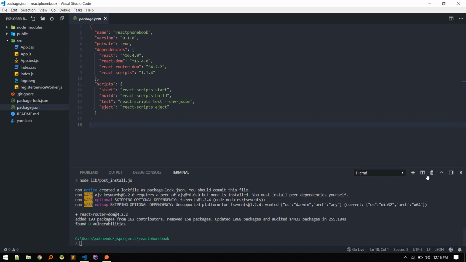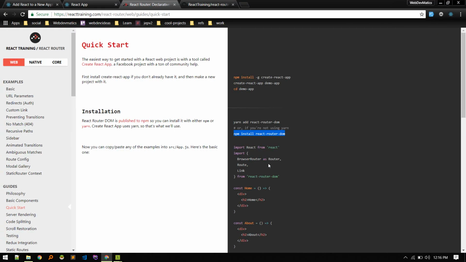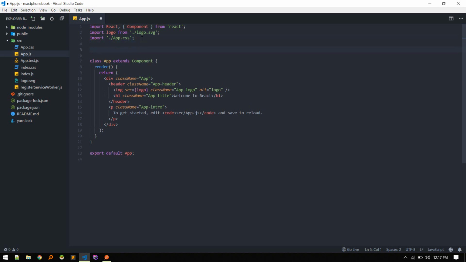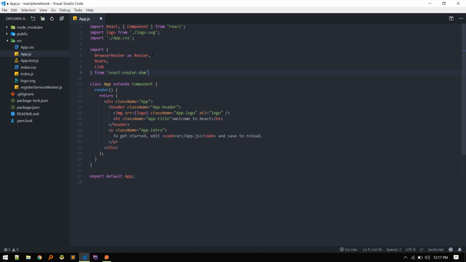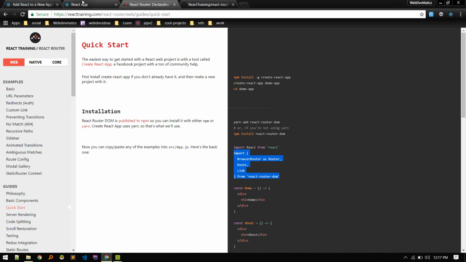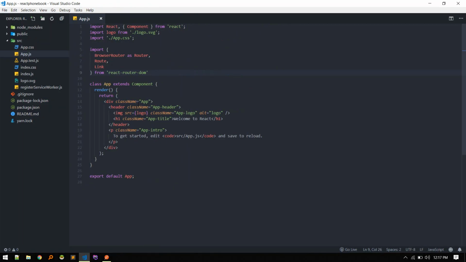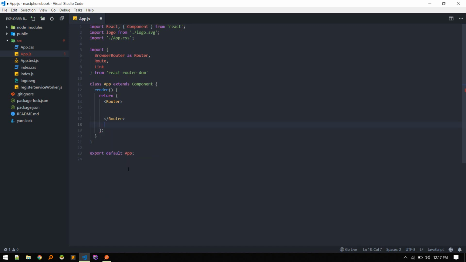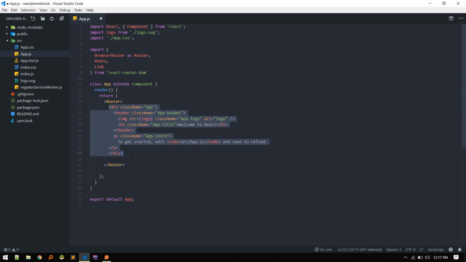Okay, once that React router is pulled in, let's include this in our application. We can import this into our app.js, which is the main component, just here. So we are importing these variables: Router, Route, and Link. Basically, everything that we see on the browser on this page right now, we need to wrap inside this Router. So let's put everything inside Router.